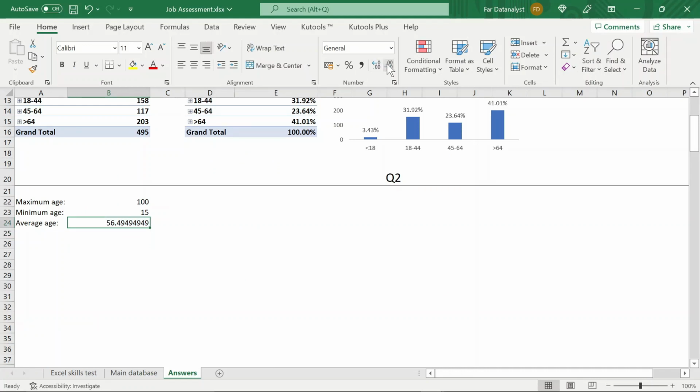Let me just reduce the decimal places. I have too many decimal places. Let me just reduce this to no decimal place. Average age. And the last one says median. So how do I get the median of these ages?